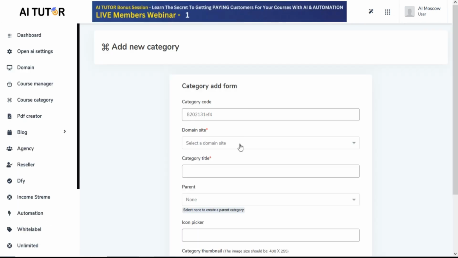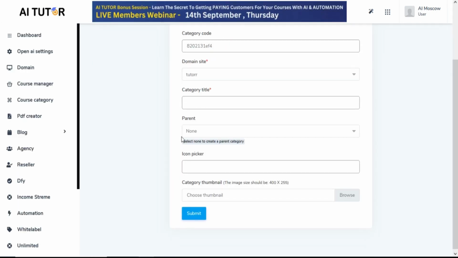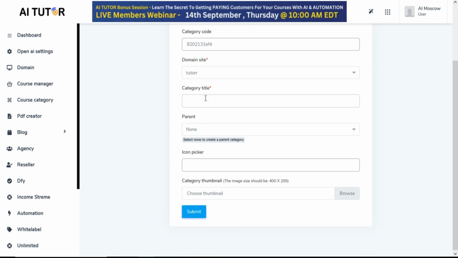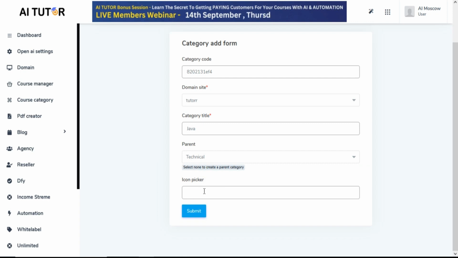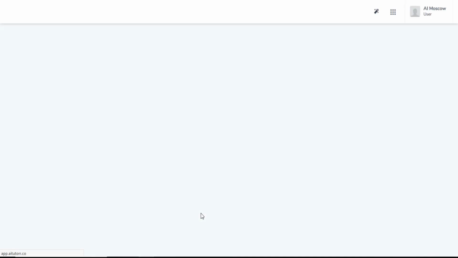You can also add a subcategory to your course. You just need to enter the category title, parent category, icon picker, category thumbnail. And your subcategory will be added.